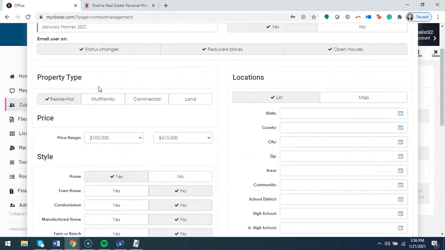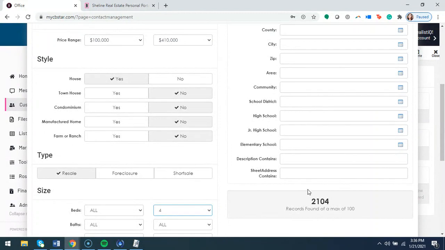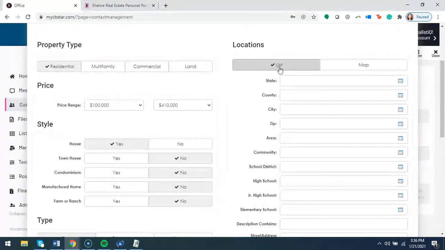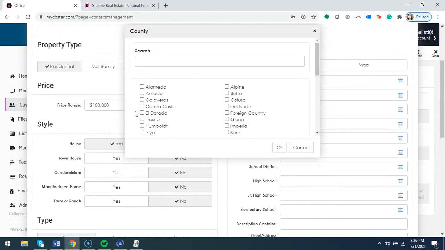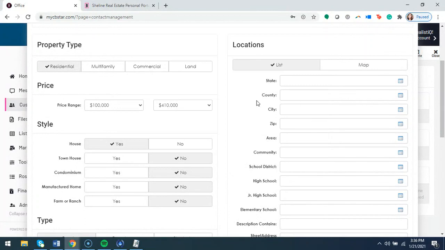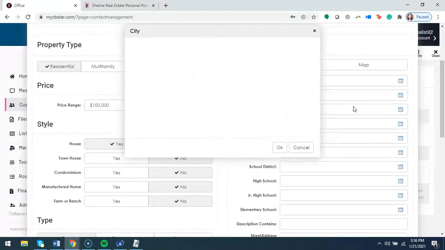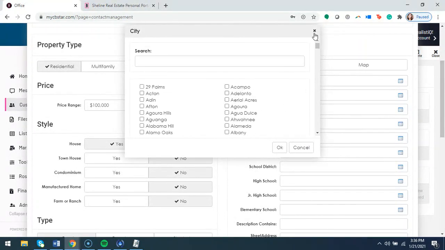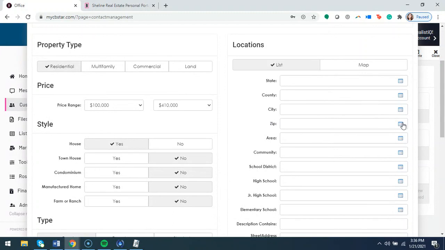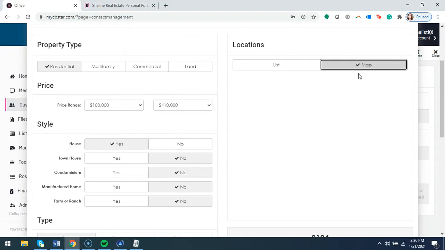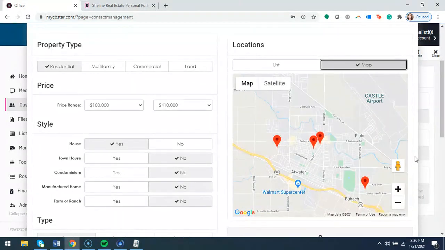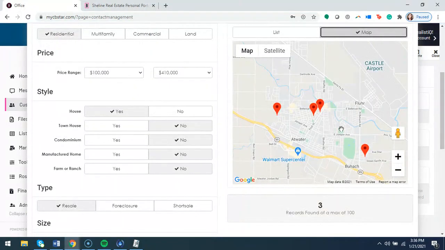Now that I've set my property type criteria, I can set my location. There are two ways to set your location. I could do it by a list, where I can click into these little blue boxes and check or uncheck different areas that I want to include. If I want to do it by county, by cities, by zip codes, by areas, communities, I could do that. Or I could utilize a map, and this is just going to be a generalized area.